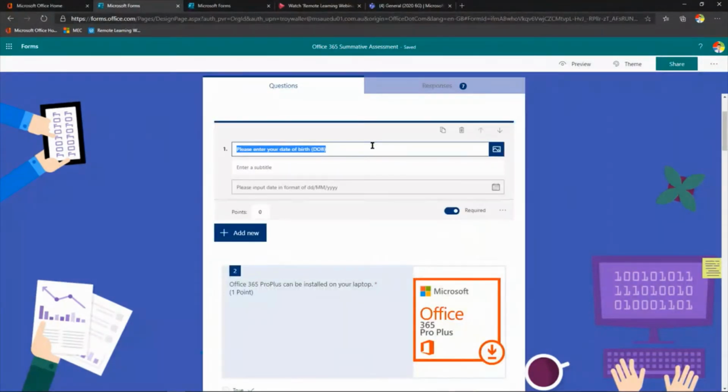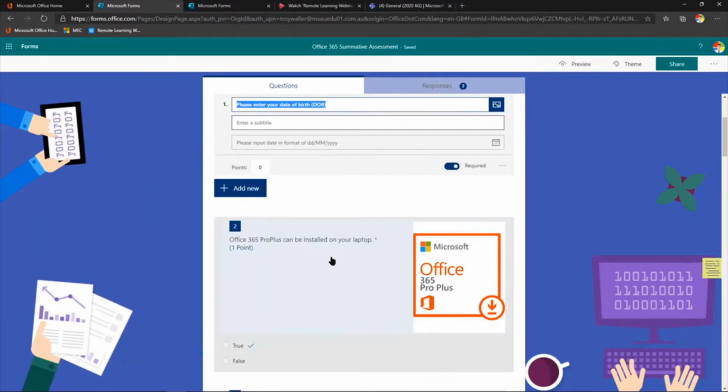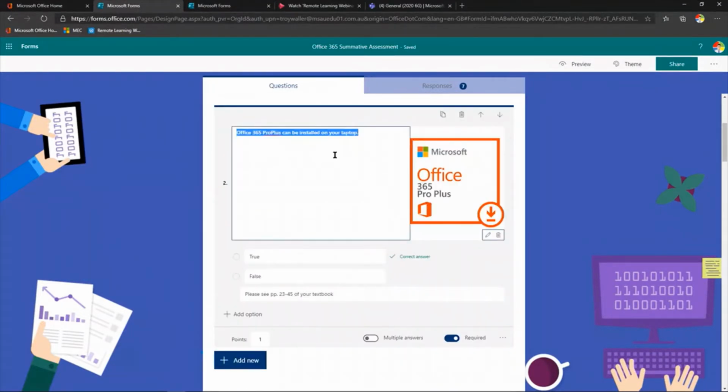So have a look here. I've got that date of birth question, so I've asked them for their date of birth. I've also got a true and false question here. And then I've actually told Forms which is the correct answer, because Forms isn't going to know. In this sense, Office 365 Pro Plus can be installed on your laptop. You know what, I'm going to change that, because that's now Office 365 apps. It's actually Microsoft. That's how old this is. Microsoft 365 apps can be installed on your laptop. Now that is true, so I have to tell Forms that is the correct answer.